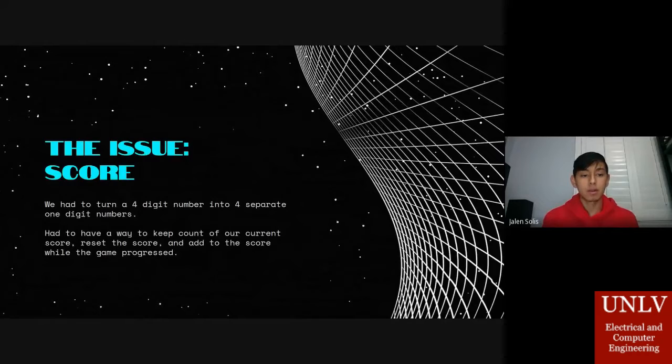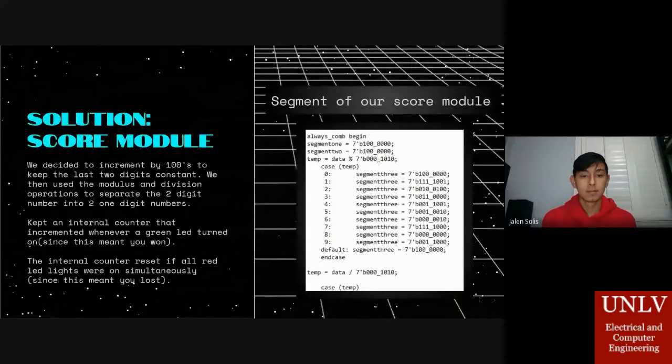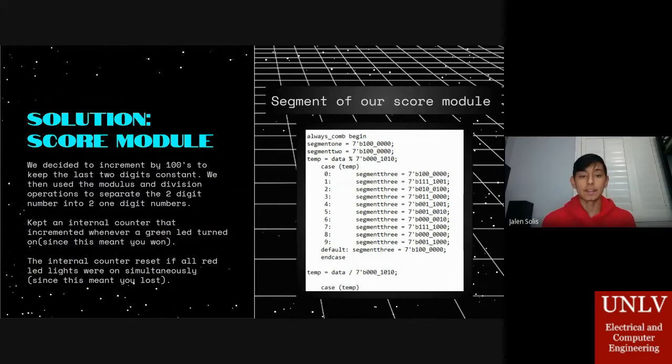The second issue that we came up on was how to output the score. We had to turn a 4-digit number into 4 separate 1-digit numbers. We had to have a way to keep count of our current score, reset it, and then add to the score while the game progressed. A solution that we came up with was to increment by 100 to keep the last 2 digits constant, which made it a whole lot easier when trying to add the score up. And we used the modulus and division operations to separate the 2-digit numbers into 2 1-digit numbers.